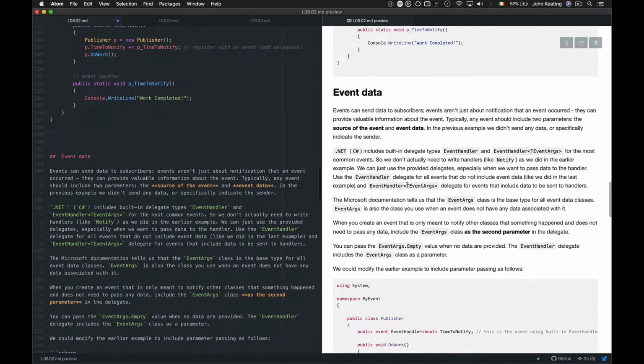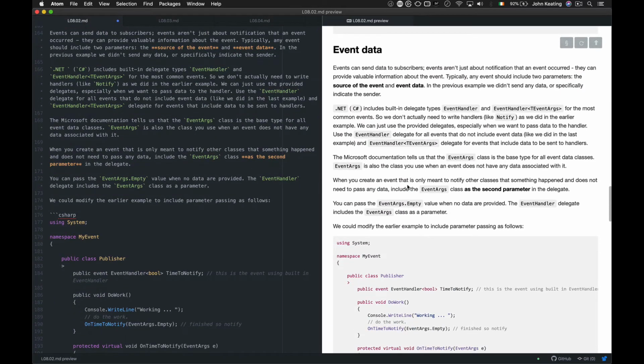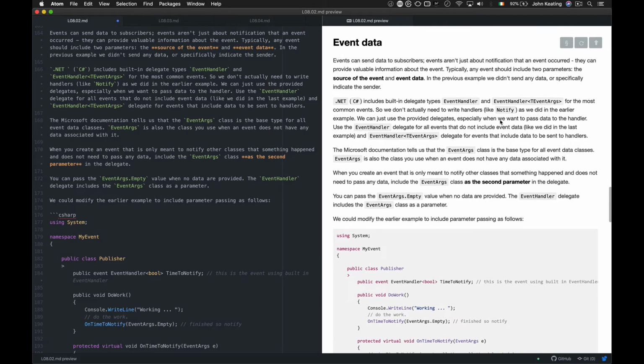Anyway, what's interesting is we're interested in passing data around, and that's what that other example was about. So the event can send data to subscribers. They're not just about notification that some event occurred. They can provide really valuable information about the event. So events should include two parameters: the source of the event and the event data. In the previous example there wasn't any data, so we didn't specifically indicate that.